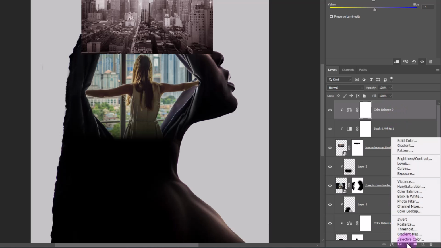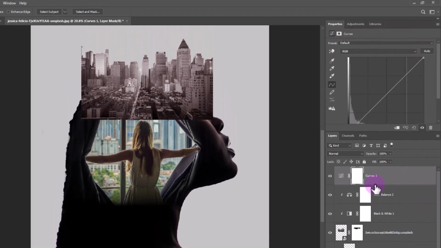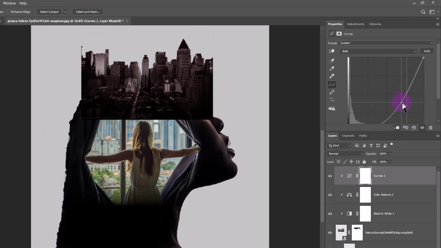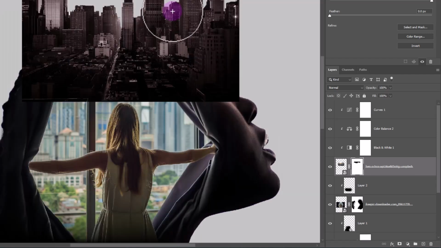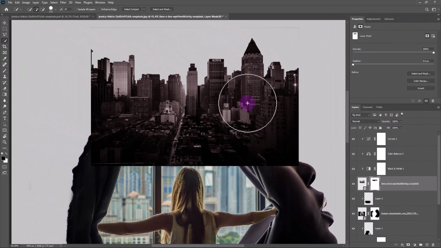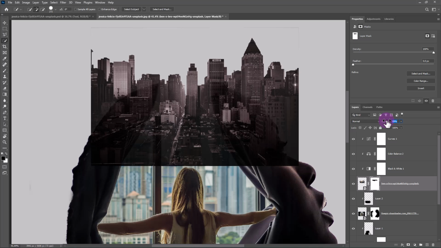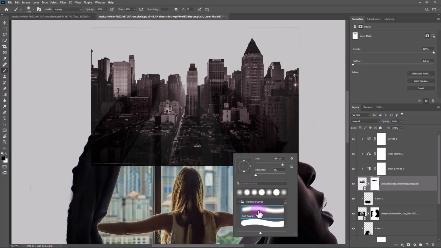Create a curves adjustments layer, and make image darker. Choose Layer Mask. Pick Brush tool. And follow the process.